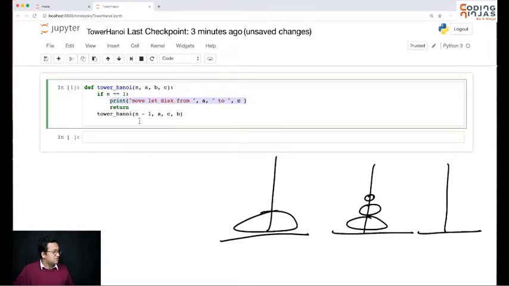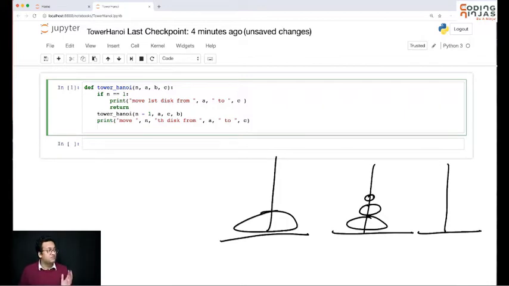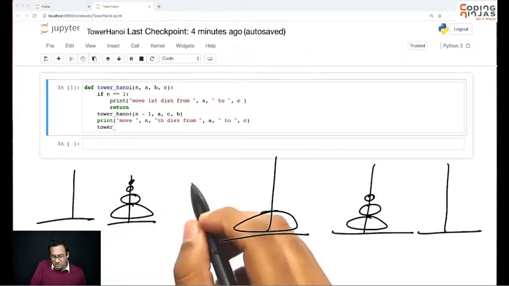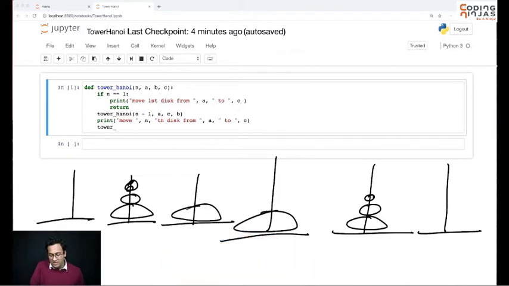So similarly, print, let me write it again. Print move, this is the nth disk, the largest disk. So move nth disk from A to C. So the nth disk has been moved from A to C. And now the current situation is this is empty, this has n minus 1 disks, and this has one large disk here.